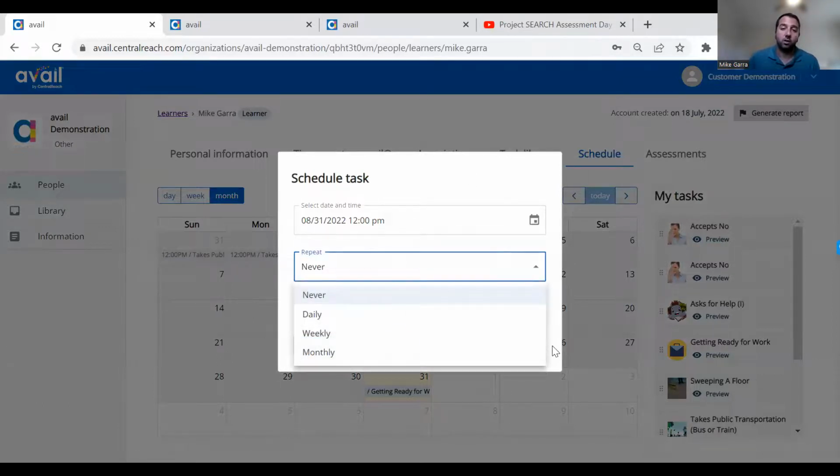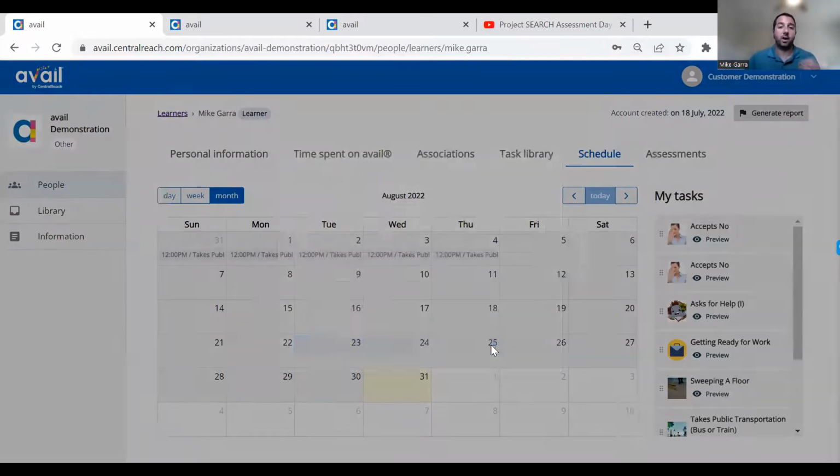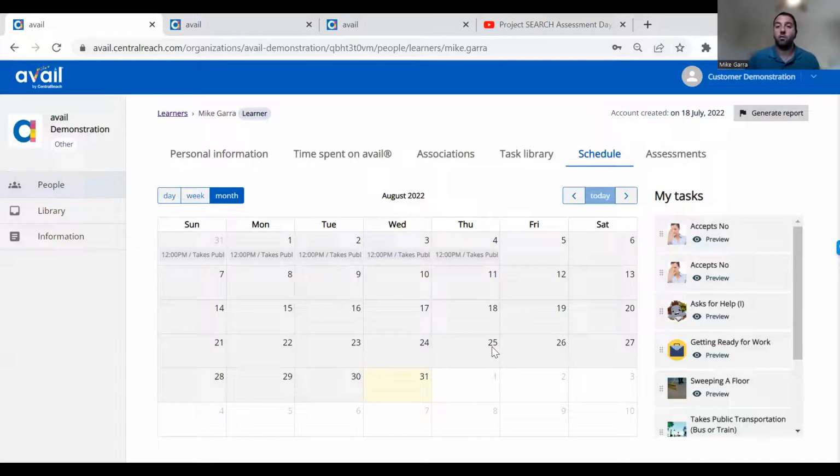Now, I, as the learner, on whatever device I'm using the software on, will get the alert saying, Mike, it's time to start task, get ready for work. And when I click that alert, it's going to open it up right to that task.